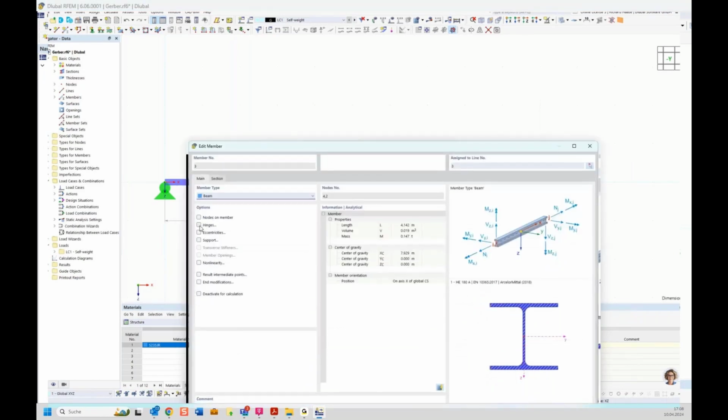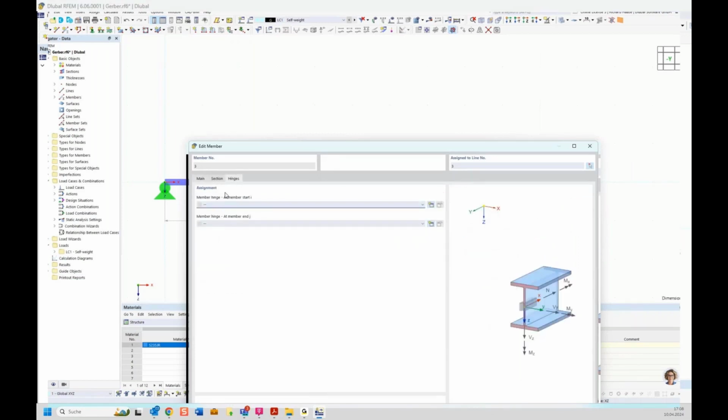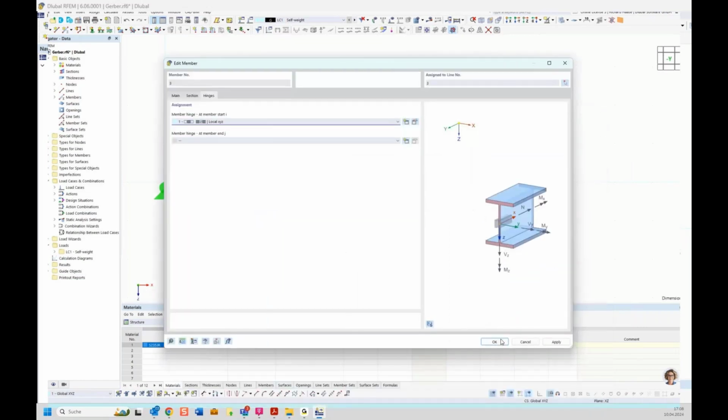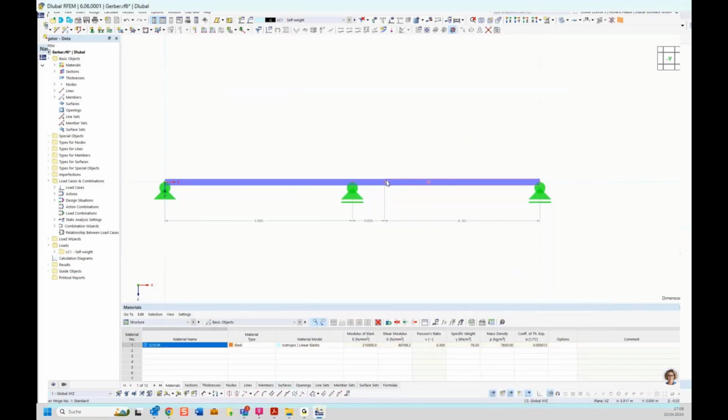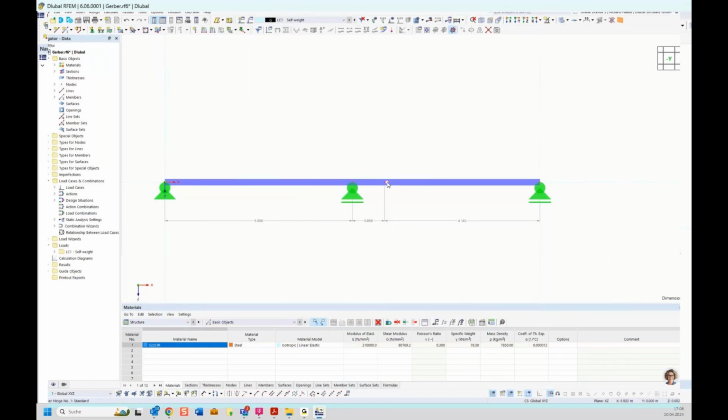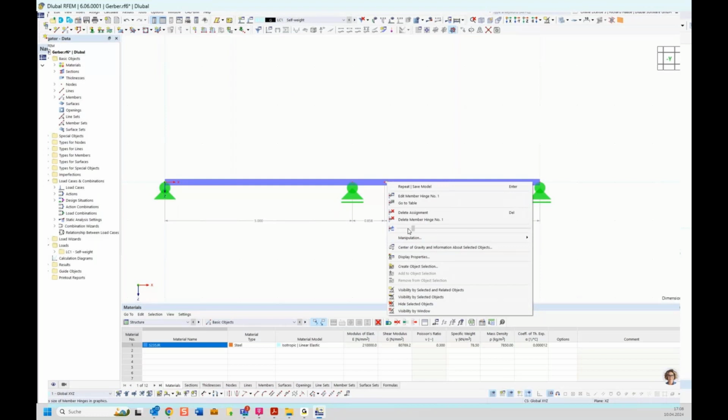So we click hinge. We get a new tab here, hinge, and we want a member hinge at the start. And yeah, a rotational hinge is what we want to have. Say OK, and here we see our hinge. It's at the biggest size, but you can decrease or increase the size here again.